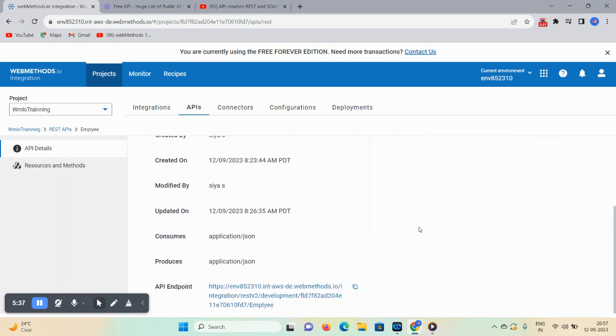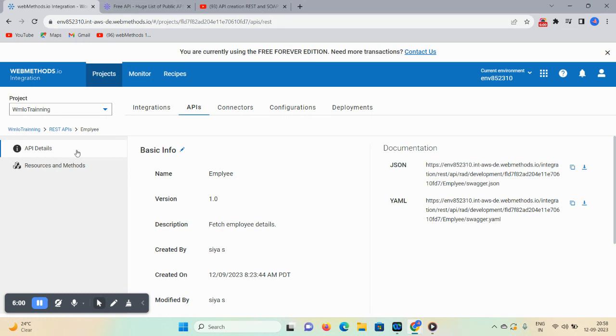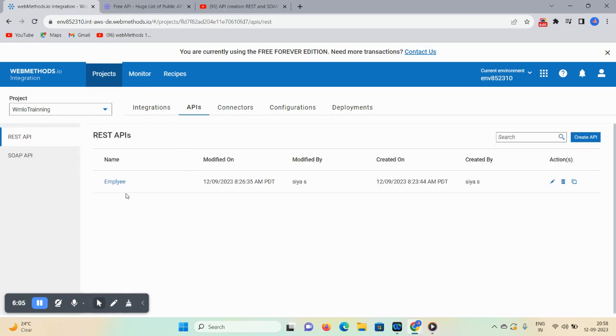Just giving an example: if you want to use this API endpoint for API testing, you can just copy it, open your Postman, select your HTTP method, paste this API endpoint, and give your resource name like slash test, and you can test this particular API. That is one thing. Another thing is, let me show you whether the API got created or not. Just select your project name, and here you can see the REST API got created. If you want to edit the REST API, delete or copy, you can do that by using this icon.